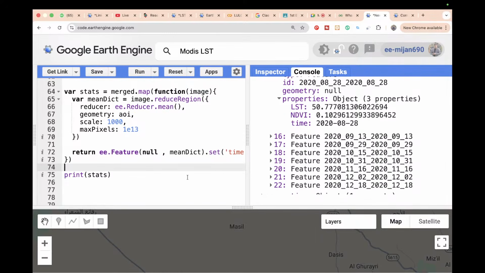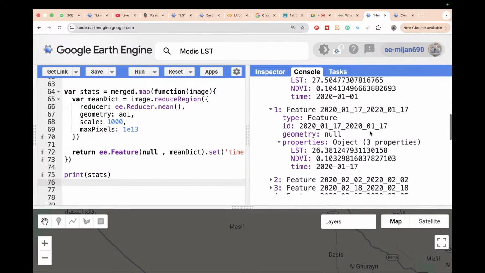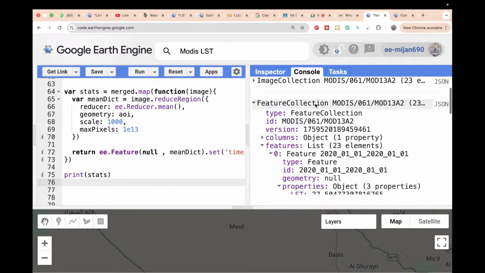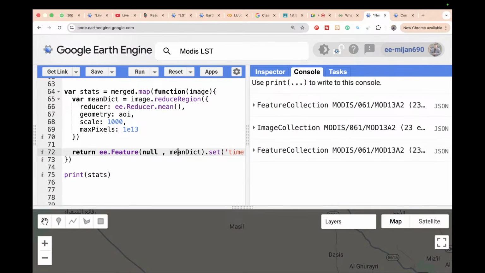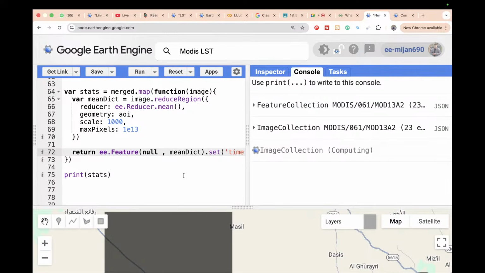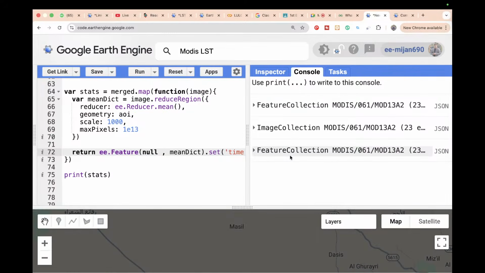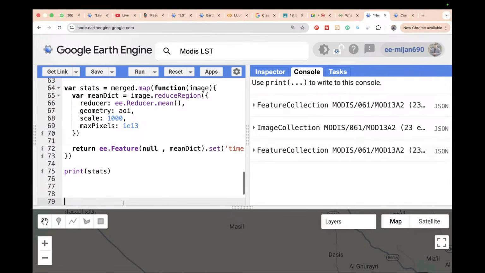Now this is the image collection. When I run, you can see it shows the image collection, but this image collection I have to convert to a feature collection. So just convert to feature collection. How can we convert?